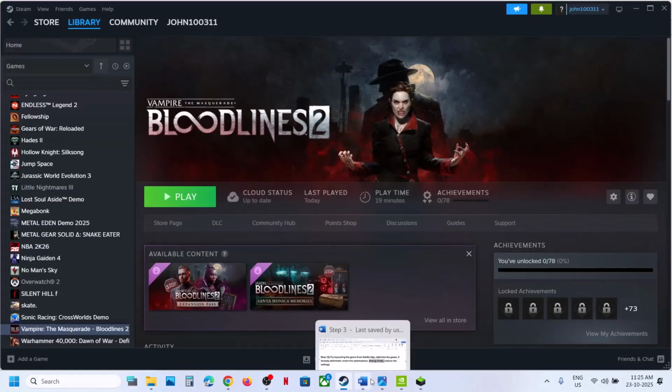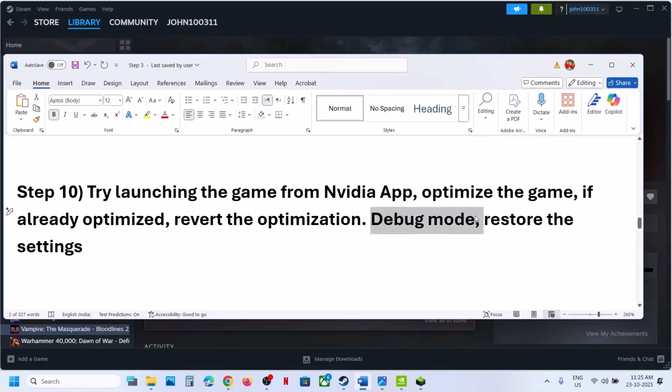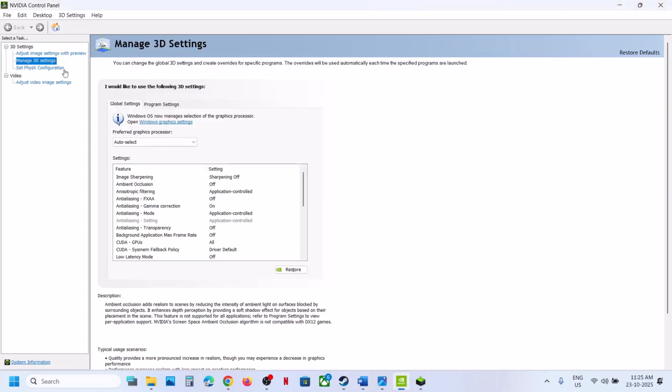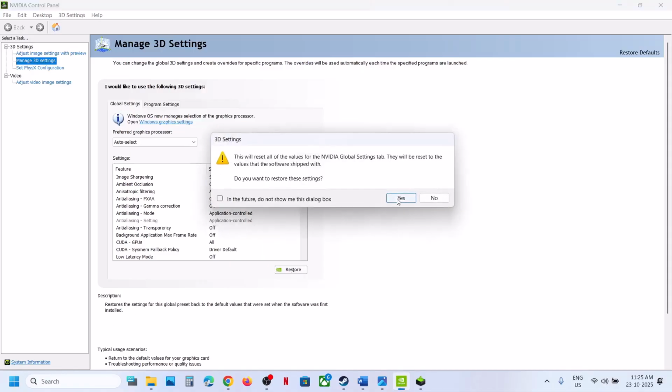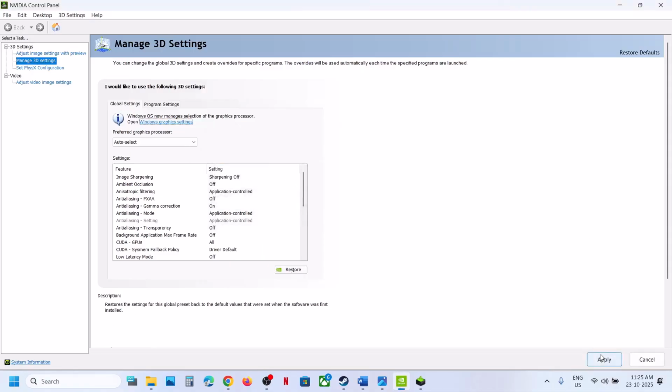Still not working? The next step is to restore Nvidia settings. Now for this you can go to the Nvidia app, manage 3D settings, global settings, click on restore, click on yes. At the bottom right you will see the apply option, hit apply, and now you can launch the game and then check. Still not working?